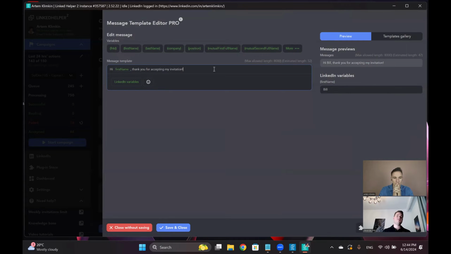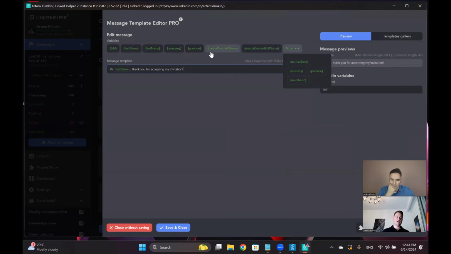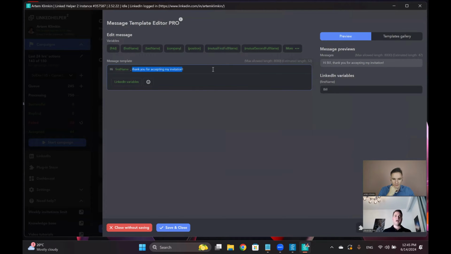Yeah, so actually, some of these variables are good to use when you send a connection request with a message. For example, here you can see mutual first, full name, or mutual second. So, if you send a connection request to your second-level contact, this means that you have some common connections, and the tool can paste into your template the full name of common connections. So you can use something like, by the way, we both know, mutual first full name.